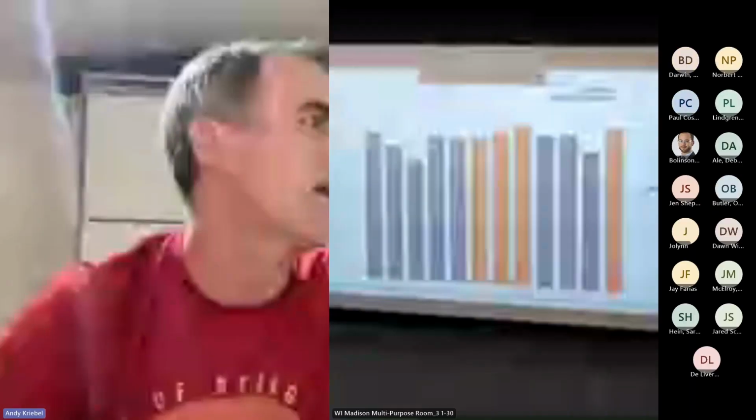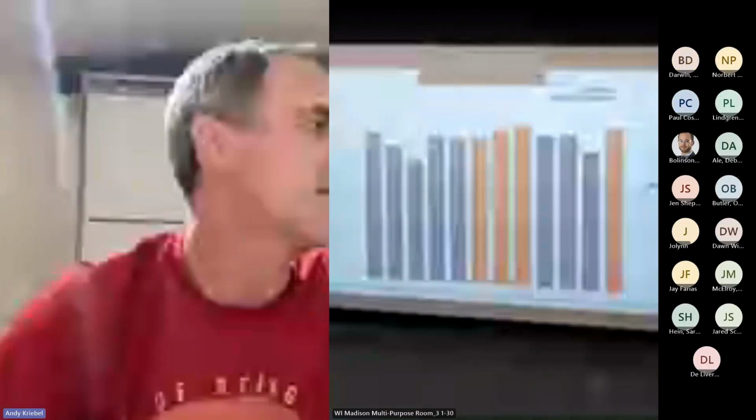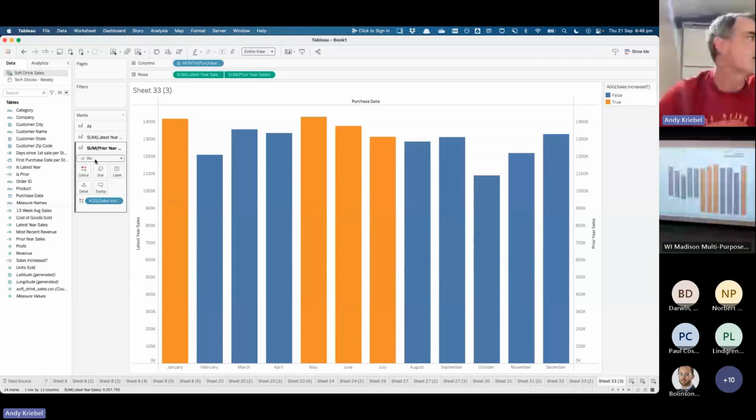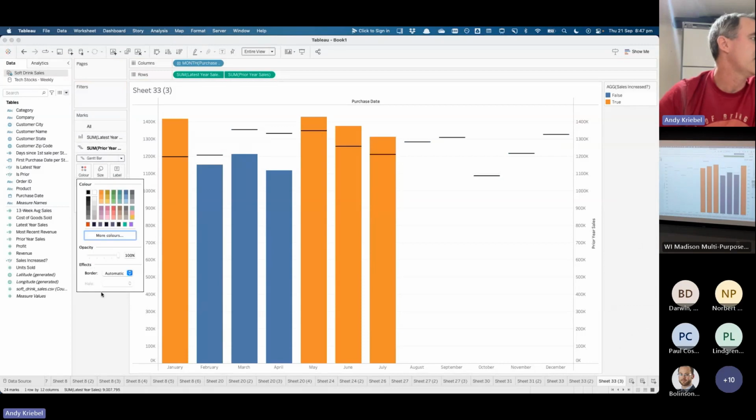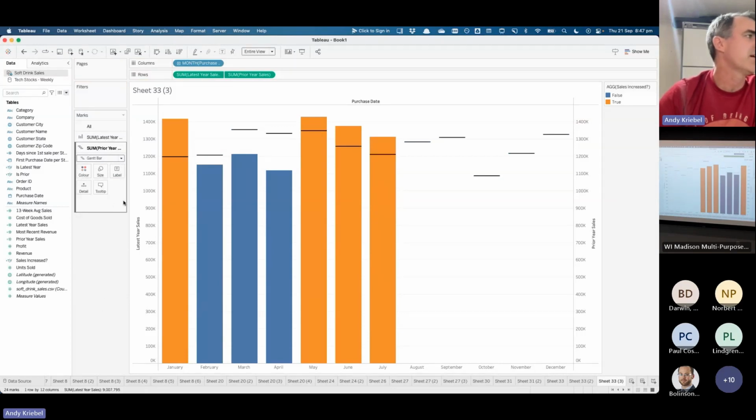But on my prior year sales, I'm going to change this to be a Gantt bar. And then let's see, I can get rid of the sales increase there. Maybe I'll make these blacks a bit easier to see. And now I can control the width of that line.